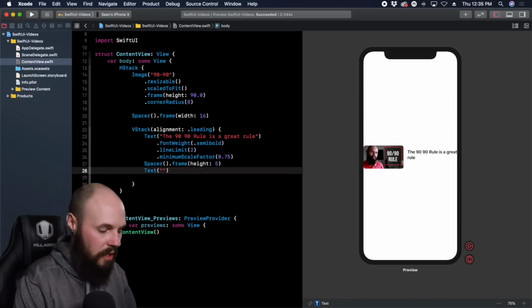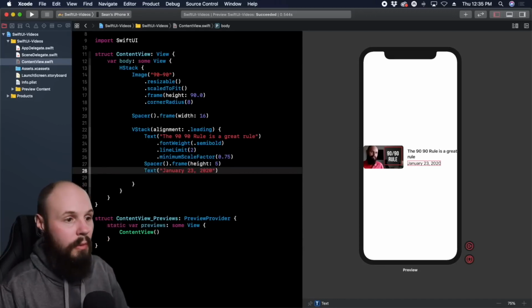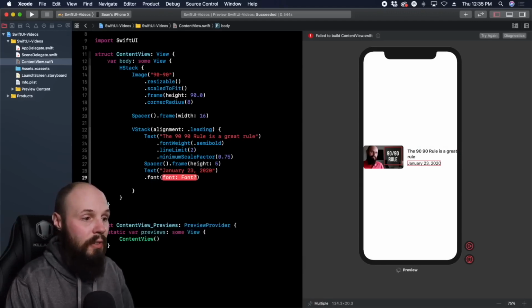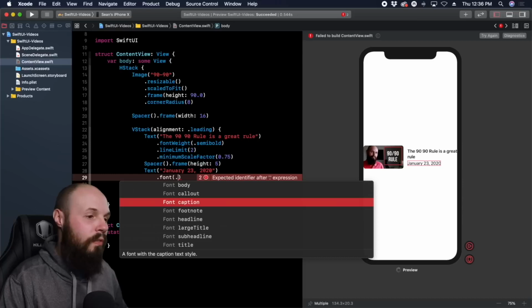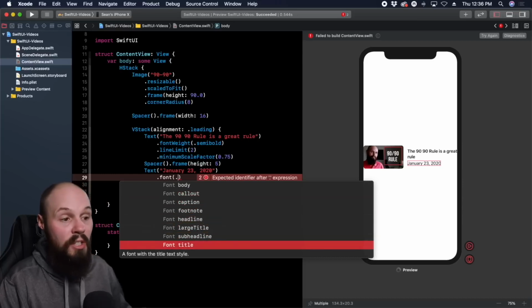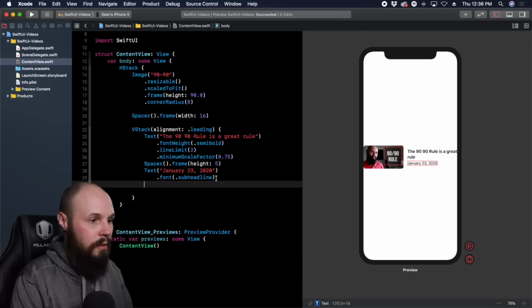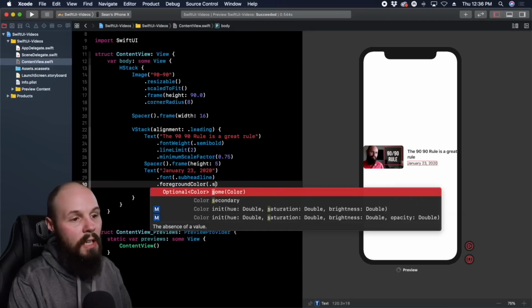And then similarly onto our date uploaded, again, let's just put a sample date in here so we can really see what this looks like. January 23rd, 2020. That's not the real date, but we want to see it. So we want to give this a different font type here. So font, and we want to do dot sub headline. Again, you can do different ones like call out, footnotes, caption, large title. Sub headline makes it a little bit smaller, and we can also give it a color. So dot foreground color, and we want to do dot secondary.